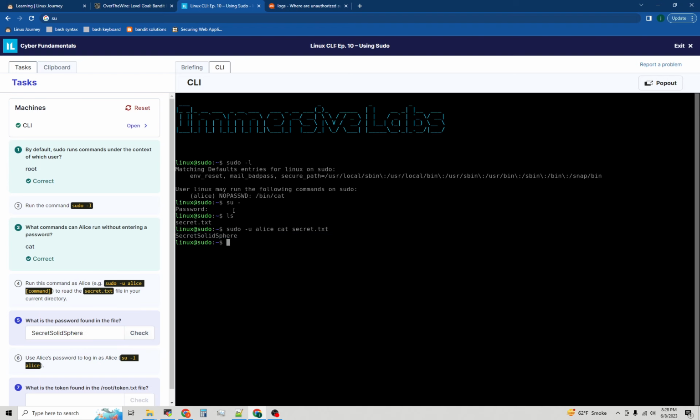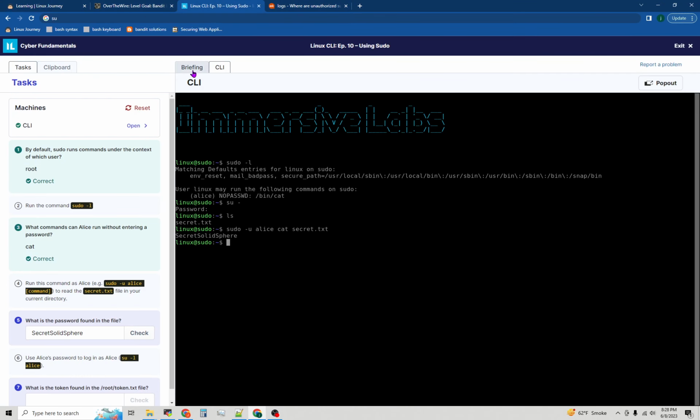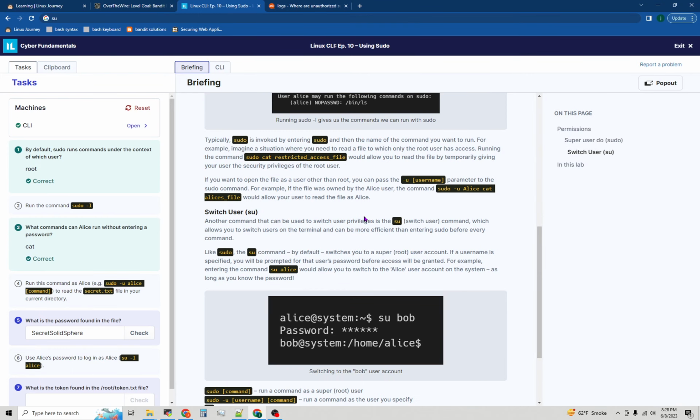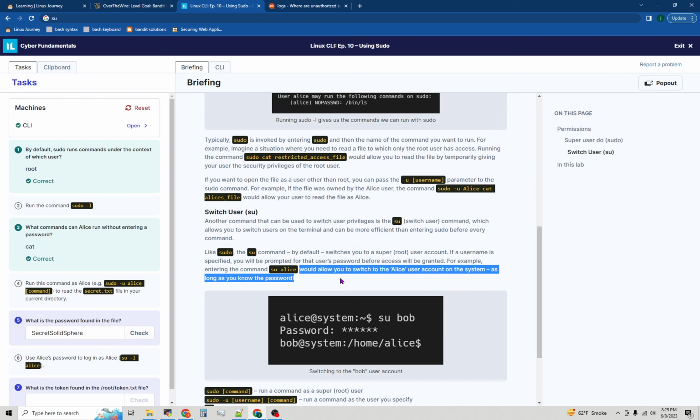But now, how do we switch user to root? By default, su switches you to the super root user. If a username is specified, you will be prompted for that user's password before access will be granted. For example, entering the command su alice would allow you to switch to the Alice user account on the system, as long as you know the password.